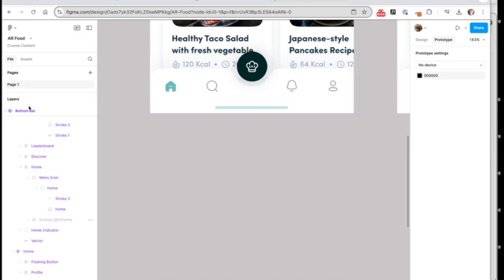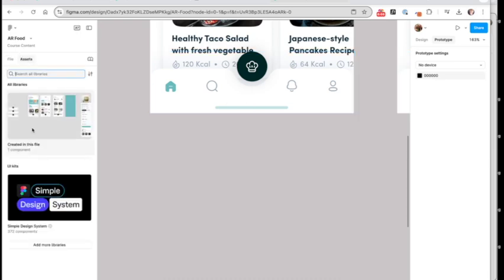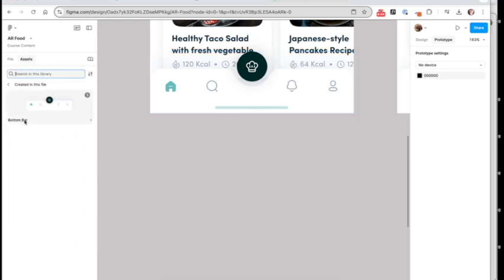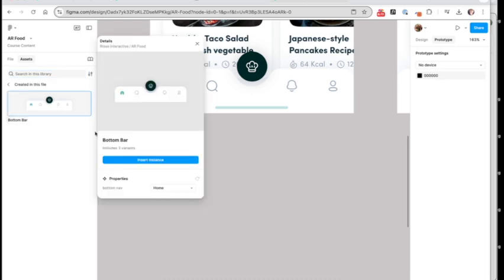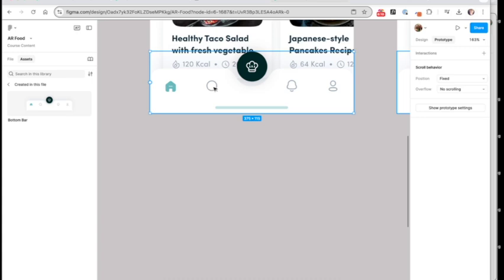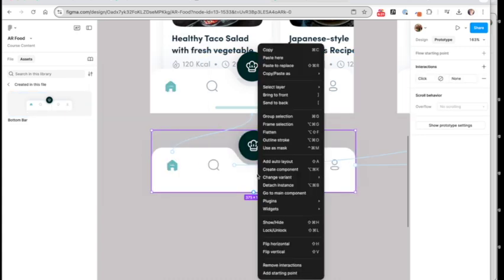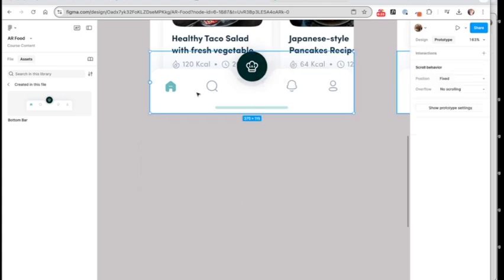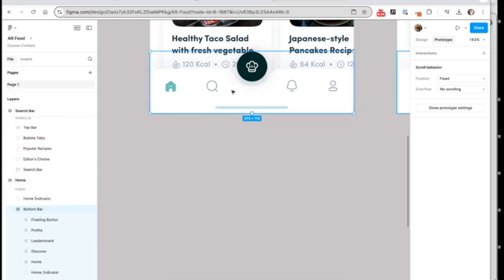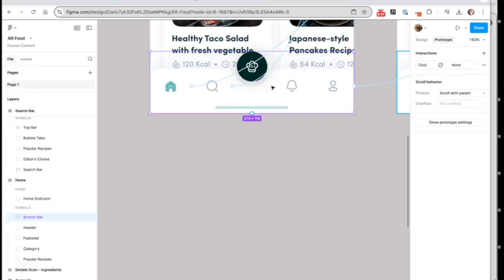What I'm going to do is go to my assets panel. So now I have this bottom bar component, and I want to replace it. I think I'll just insert an instance and then cut it, Command X to cut. Then I'm going to click on this bottom bar, making sure I'm clicking on the right thing, and right click and say paste to replace.